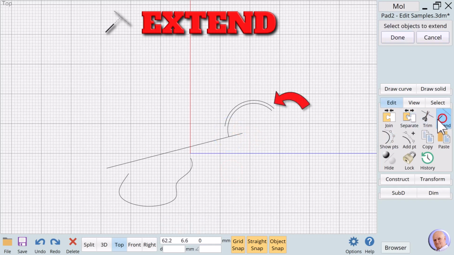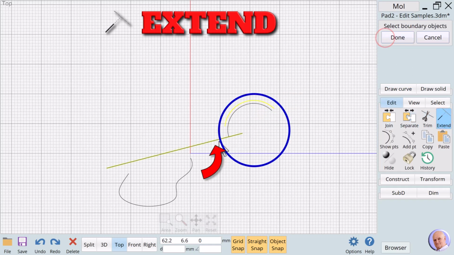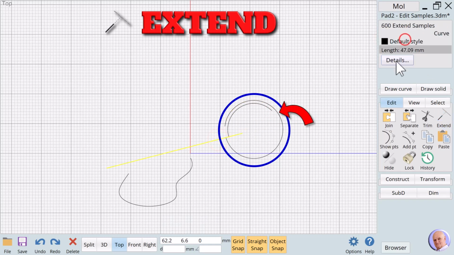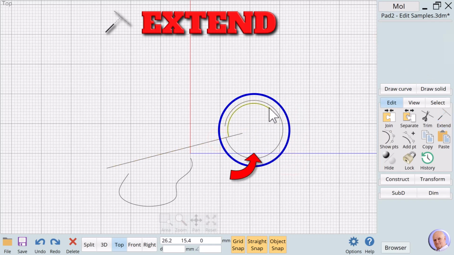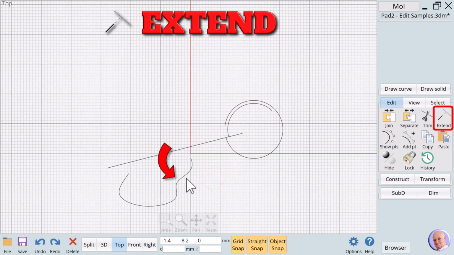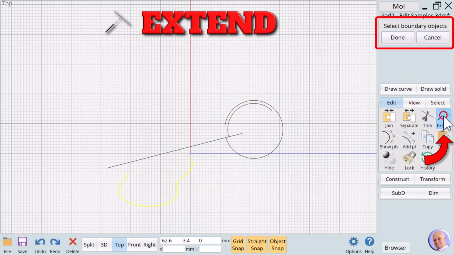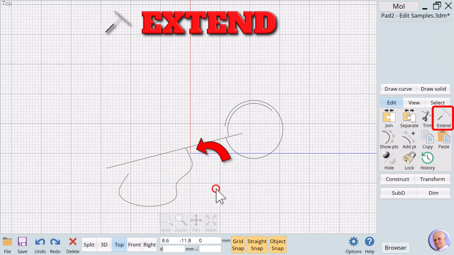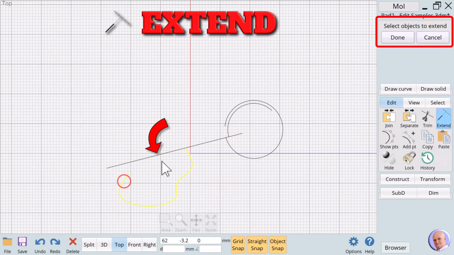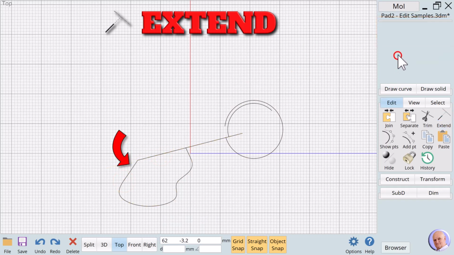Now we'll try the outer arc, but this time we'll click on the right side when we select it. It makes a difference where we select our curve to extend. Only one end of a curve will be extended at a time. If we want to extend both ends, we have to apply the extend verb twice. We can then create a closed curve by using the trim and join verbs.